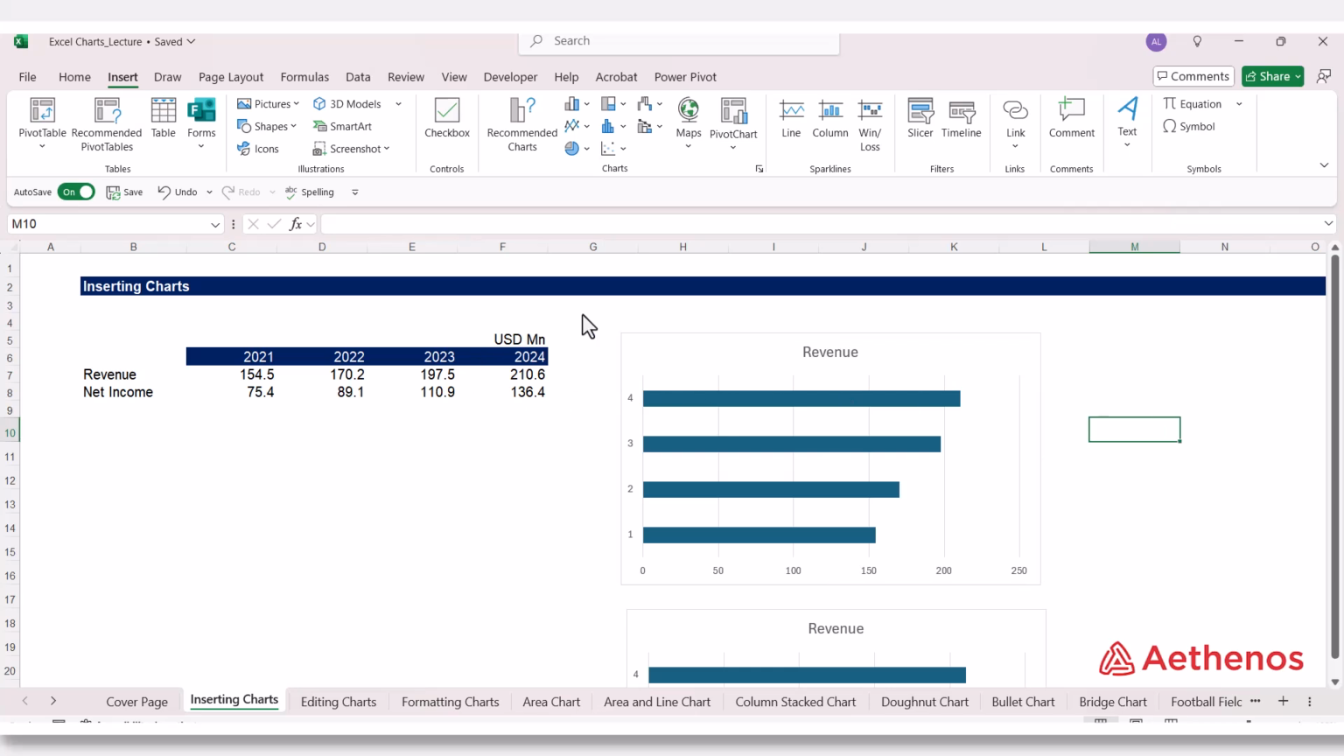So that's basically how you can insert a chart and then change the chart type if you want to.